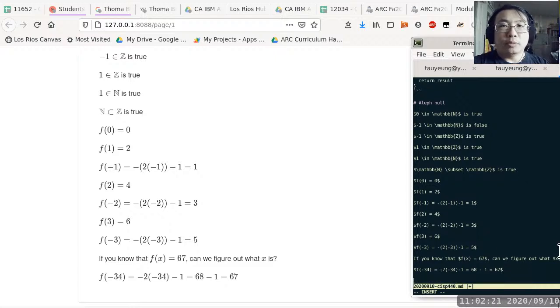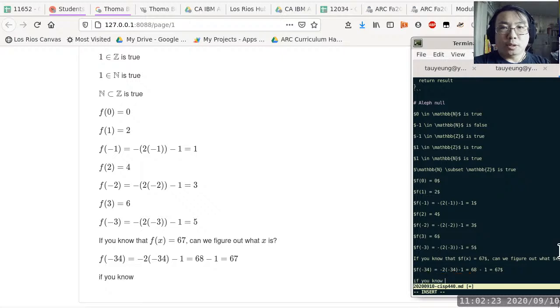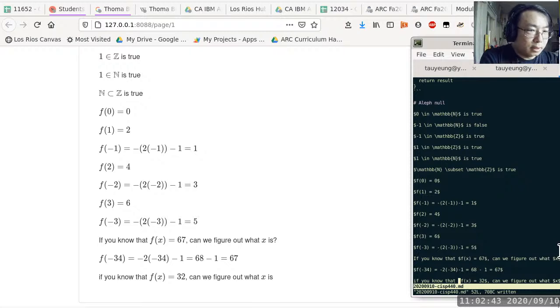And we'll do one more example. If you know that f of x is, let's try 32, can we figure out what x is? I forgot to open the dollar sign, and that's why the equation doesn't quite look correct. Yales has got it correct already in the text channel. It is just 16.